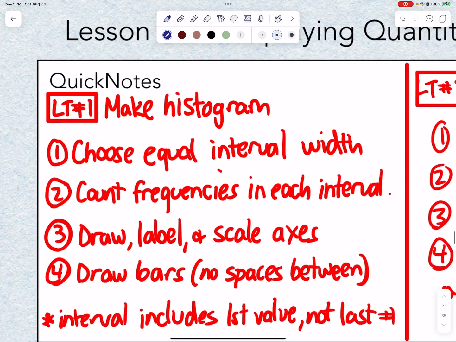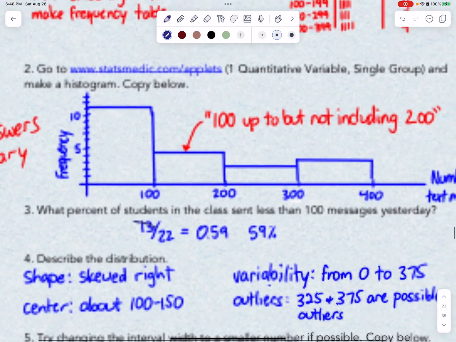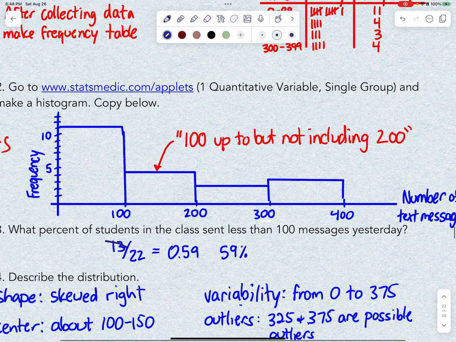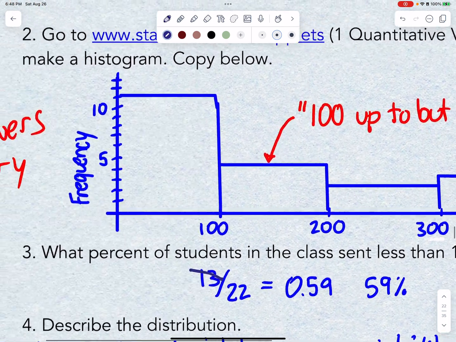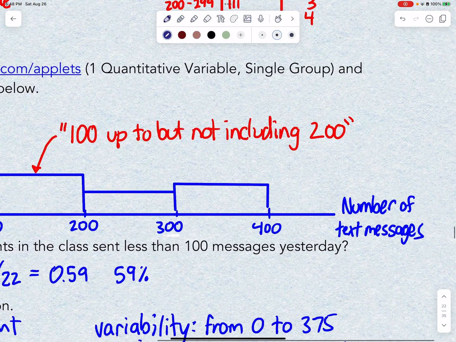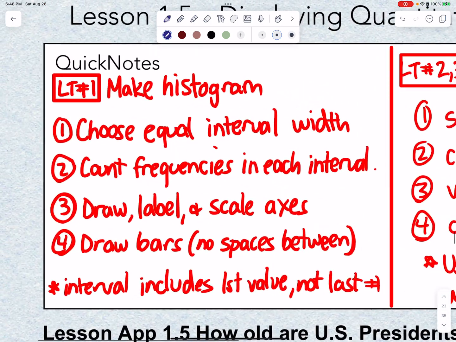So the big learning target number 1 today is making a histogram. You're going to choose equal interval width. You're going to count the frequencies in each interval. You're going to need a title, labels, and tick marks. Look here, you need a title for the histogram. You've got your labels, you've got your tick marks here. You've got your label here, frequency, and your tick marks here. And you see it's labeled here, number of text messages. Make sure you do that to have a complete histogram.